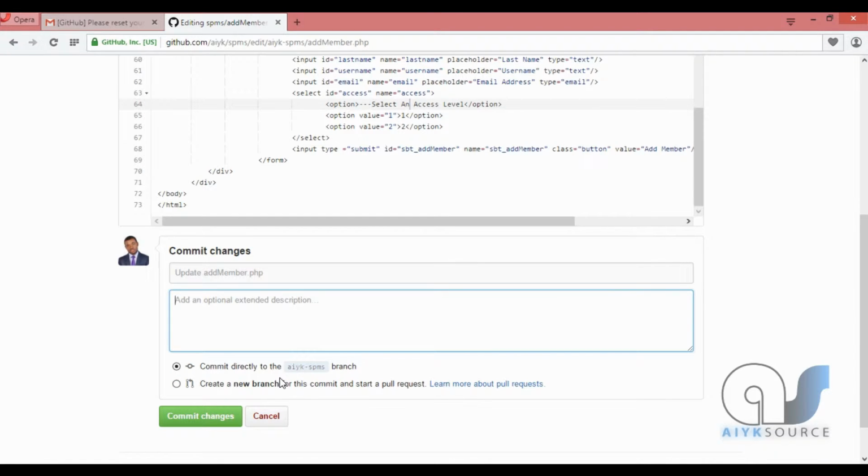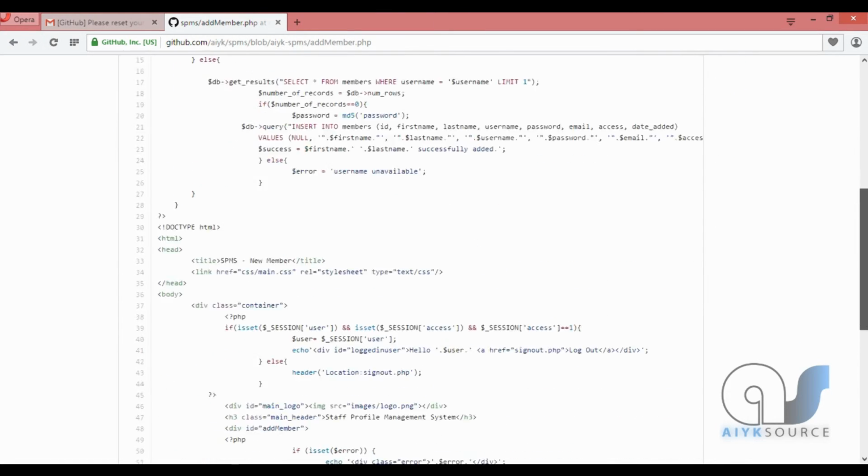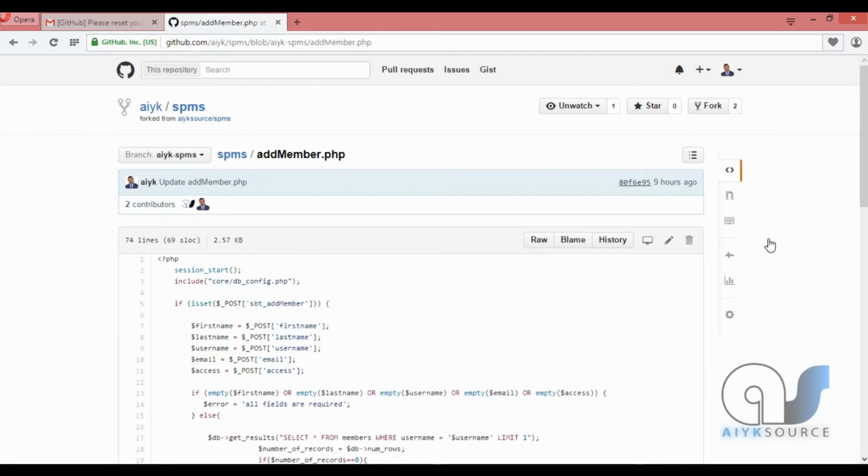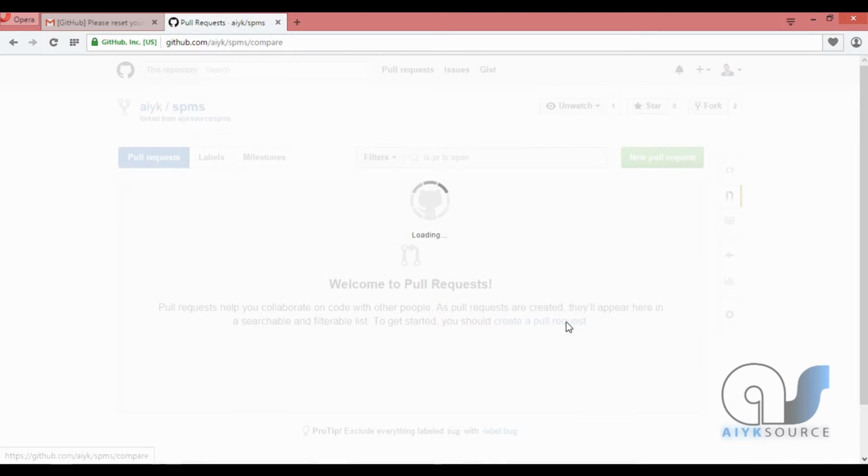You could go ahead to add an optional description to the change you made, so I'll just type in select default text change and then commit directly to this branch which we've created. So commit changes. Alright, good. Now that the changes have been committed, I'm gonna create a pull request by clicking this right here. Create pull request.